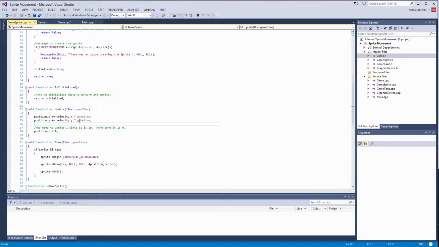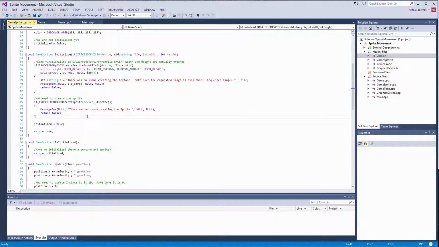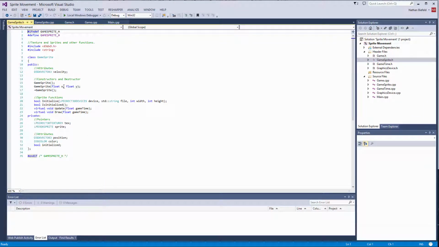And everything else looks fine, so we're good to go. I'm just going to go ahead and hit save all. Alright, so now a couple things we need to do is on the game sprite, we need to add a function. So let's go to GameSprite.h here. And as you see, we have virtual void update and virtual void draw here.